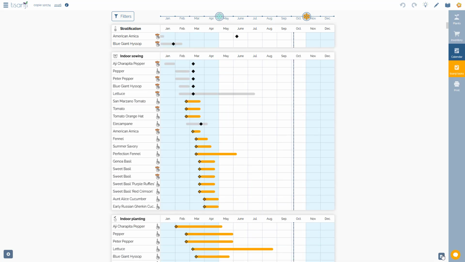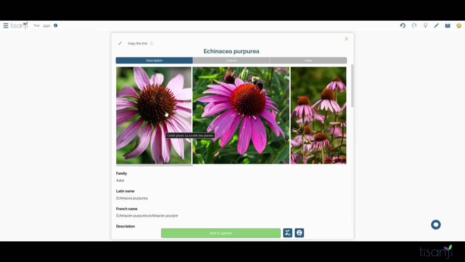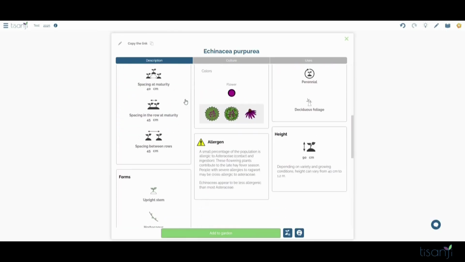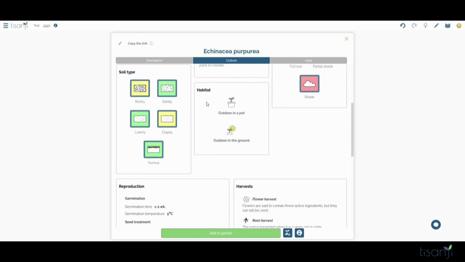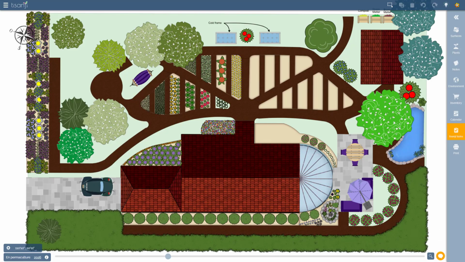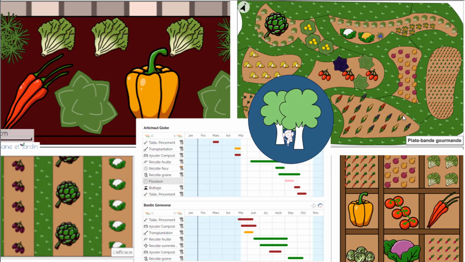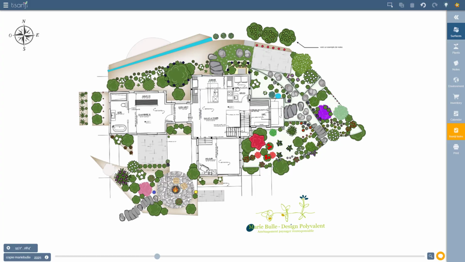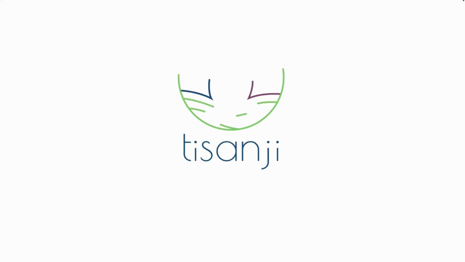However, Tisanji is much more than the possibility to receive adapted task calendars. It has very detailed plant cards covering both crop information and ecological usage, as well as culinary and medicinal properties. Most of all, it is most likely the best 2D garden drawing platform out there. The platform is ideal not only to visually represent your garden, but also for your landscaping needs, whether it be for squares or curves. All of that in a complete and flexible interface that's easy to learn.